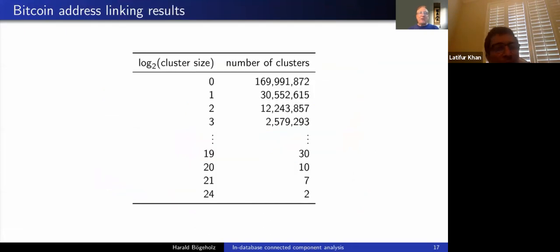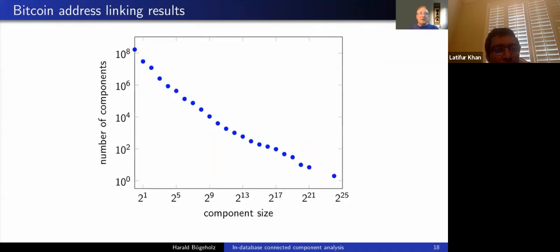When we run that on the Bitcoin blockchain, we find that there is a large number of single-use addresses. This is cluster size and number of clusters. And you can see there are a few very large clusters. Those belong to Bitcoin exchanges, and actually they have an interesting distribution.